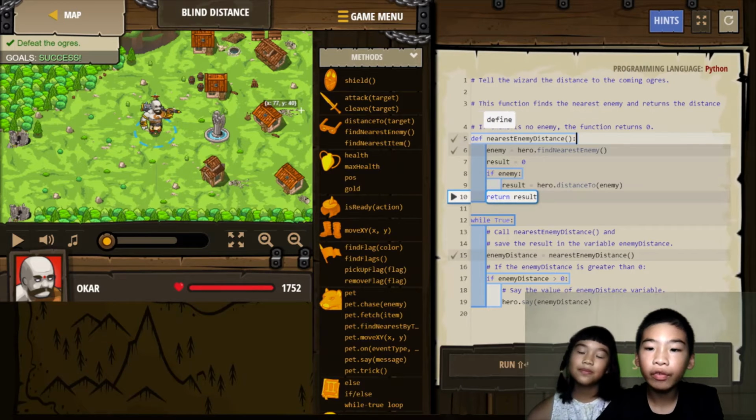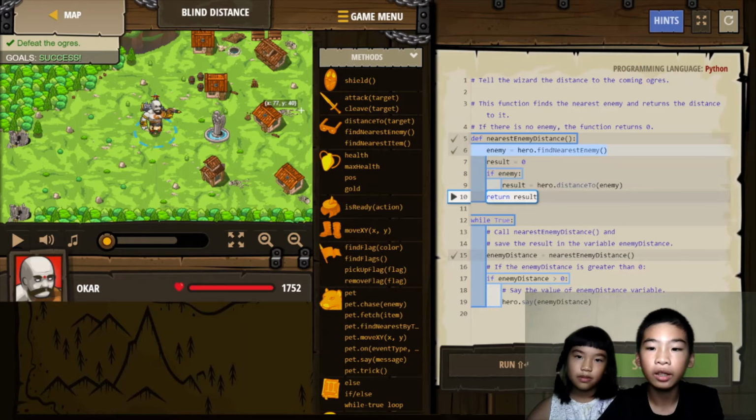Okay, so define nearestEnemyDistance. This is a function. We need a variable called enemy equals hero.findNearestEnemy. This is the most basic thing in CodeCombat, to find the nearest enemy.